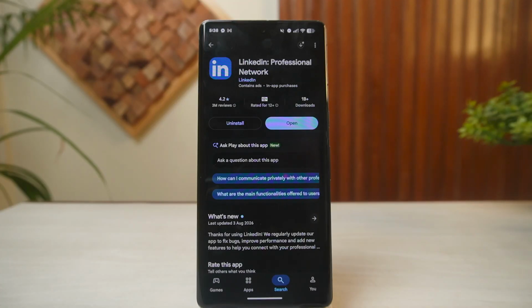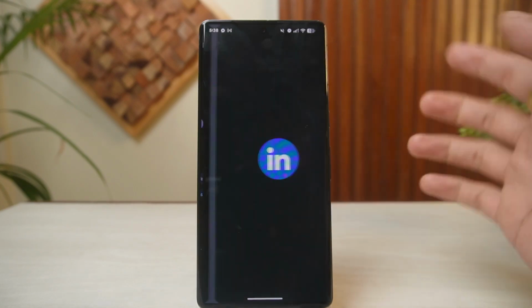How to use LinkedIn Salary Insights feature. To use the LinkedIn Salary Insights feature, first of all, launch the LinkedIn application onto your device.